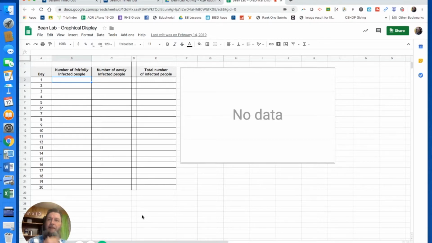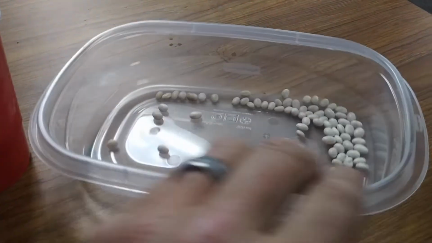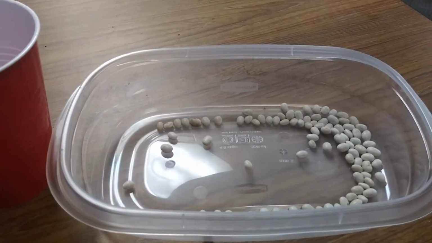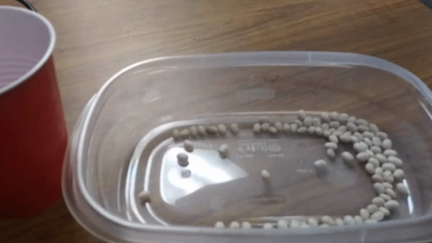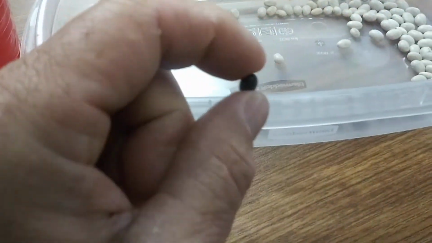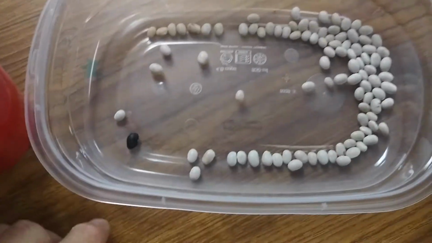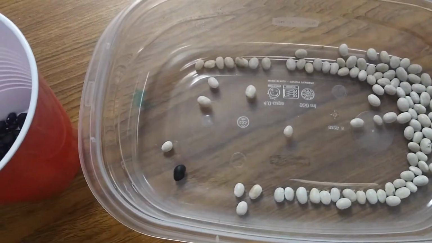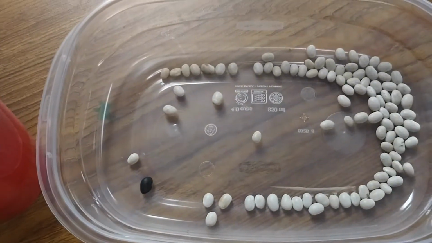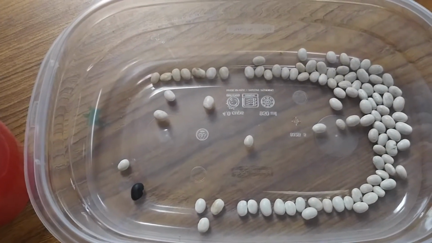Today is the Bean Lab. What you're looking at on the screen is just a file you can look at. It'll help you record the information you need. And on the phone or on this video, you're going to see a box of beans, okay? What we're going to do is take one of these black beans, call it an infected bean, and introduce it to this environment of white beans, okay? The white beans are uninfected, the black beans are infected.